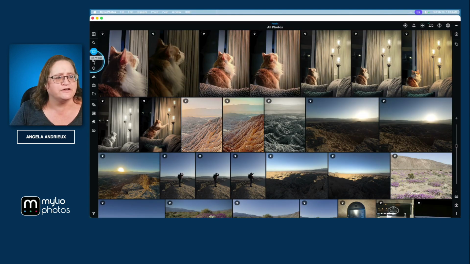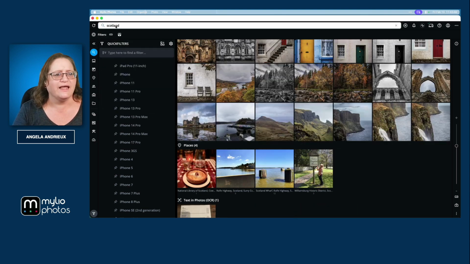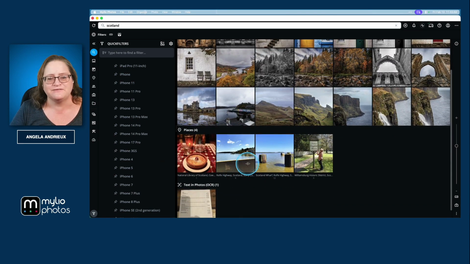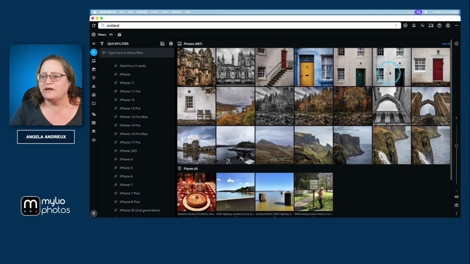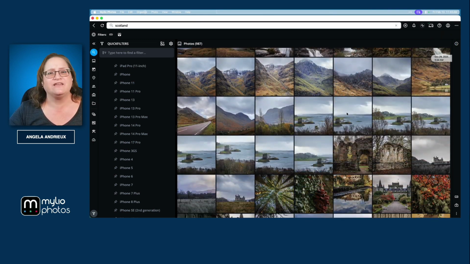I'm going to go to my All Photos view for this, and then we can go to search, and I'm going to type in Scotland. And there we go. So I've got everything that is relating to Scotland, 987 pictures. That's a lot to go through. I've got some places that showed up, so things that were tagged, and text and photos. So I'm going to go here to View All at the top right, and that's going to show me all of my pictures that have something to do with Scotland.